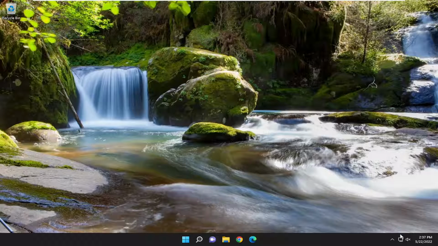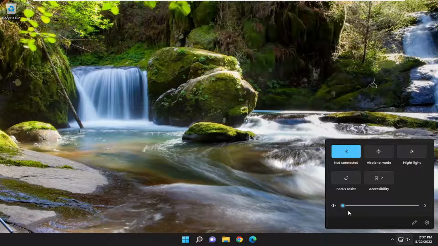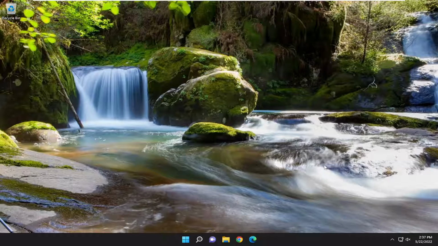First thing I recommend doing, make sure your sound icon is turned up and it's not muted down your system tray. So make sure your sound is working properly.